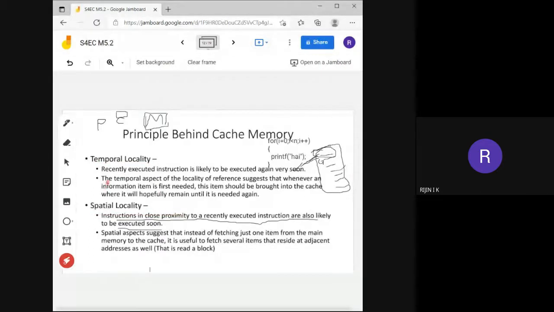In temporal locality, what it is saying is that the temporal aspects of the locality of reference suggest that whenever an information item is first needed, this item should be brought into the cache, where it will hopefully remain until it is needed again. അതായത് ഒരു ഇൻസ്ട്രക്ഷൻ ആദ്യം തന്നെ ഫെച്ച് ചെയ്യുമ്പോൾ തന്നെ അത് നേരെ ക്യാഷ് മെമ്മറിയിലോട്ട് കൊടുക്കും. കാരണം, recently executed instruction is likely to be executed again very soon. അതായത് ആ ഇൻസ്ട്രക്ഷൻ തന്നെ വീണ്ടും വീണ്ടും എക്സിക്യൂട്ട് ചെയ്യാൻ ചാൻസ് ഉണ്ടാവുന്നുള്ളതിനെ ബേസ് ചെയ്തിട്ടാണ് we say temporal locality.